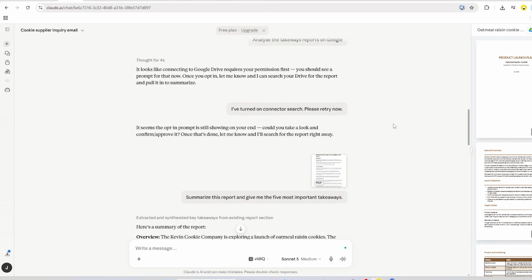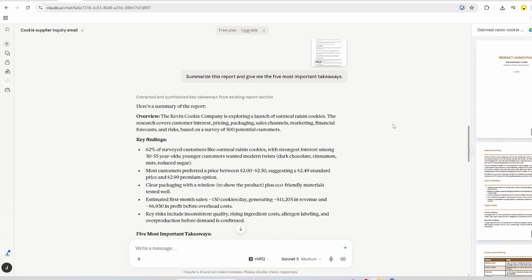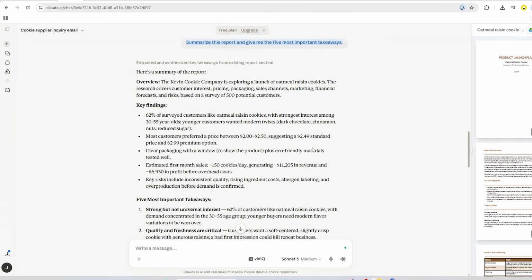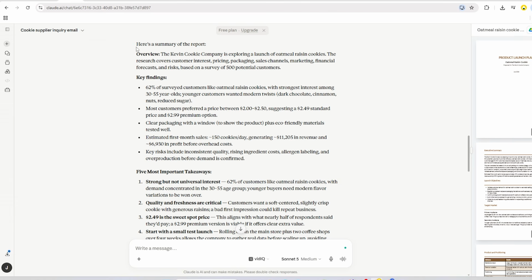Claude can also help you understand long or complicated information. To upload a file, click the plus button near the prompt box and select your document. You may also be able to drag and drop the file directly into the conversation. After uploading it, ask Claude something specific. For example, "summarize this report and give me the 5 most important takeaways." Claude can review documents, PDFs, spreadsheets, images, and other supported files. It can pull out important numbers, explain difficult sections, and organize the information into a simple format.